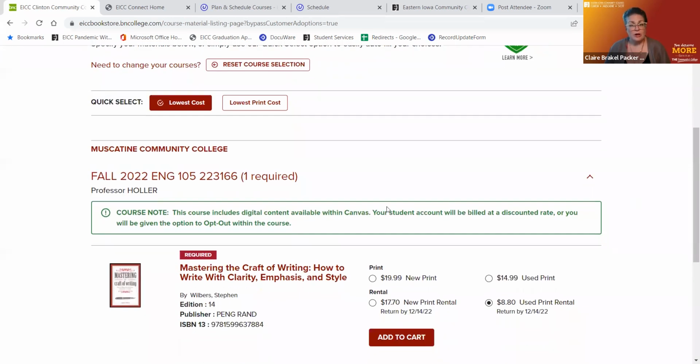However, you are more than welcome to opt out of that option if that doesn't suit your preferences and order the textbook as you see down here.